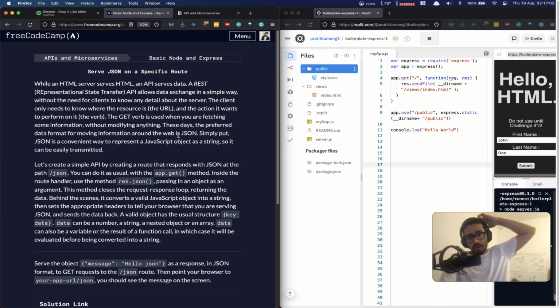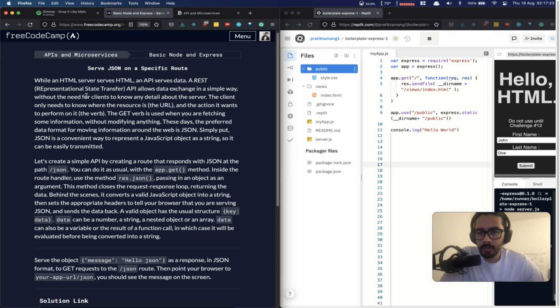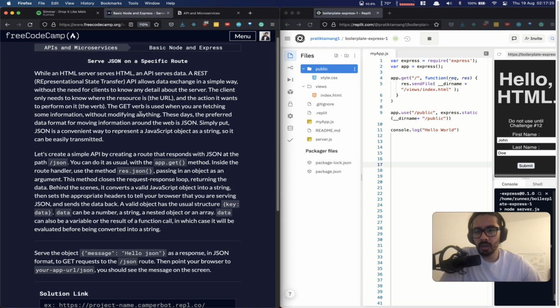Serve JSON on a specific route. How do you do that? While an HTML server serves HTML, an API serves data. REST, representational state transfer. That's what REST means. A REST API allows data exchange in a simple way without the need for clients to know any detail about the server. The client only needs to know where the resource is and the action it wants to perform on it.